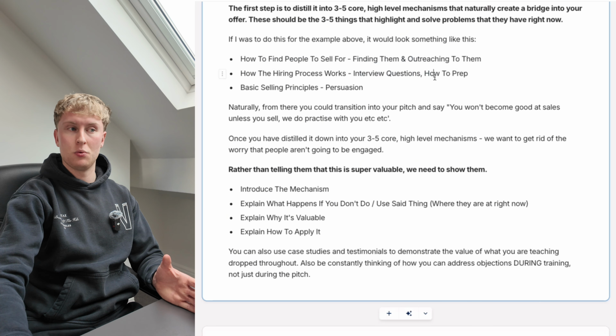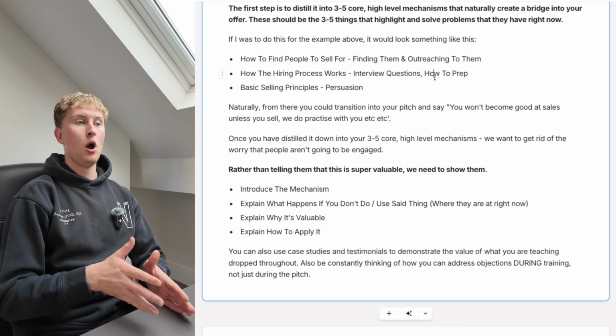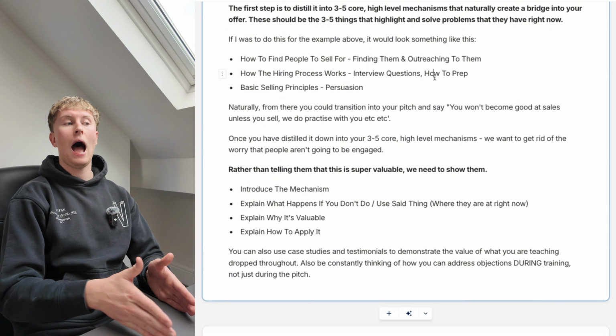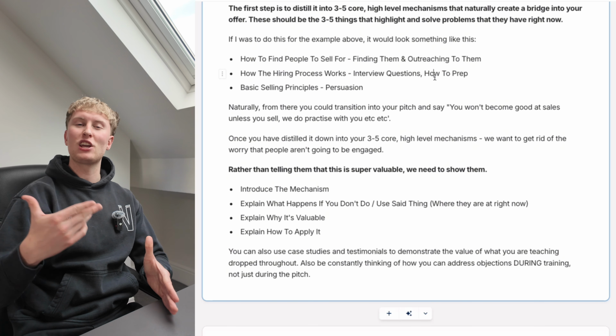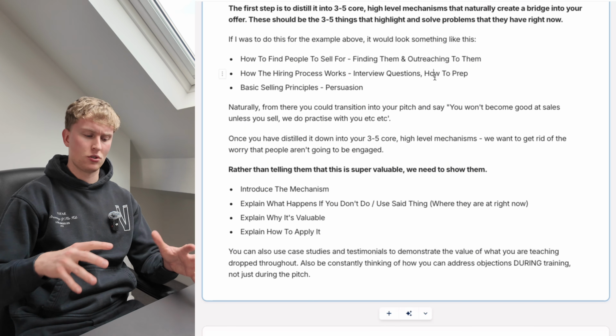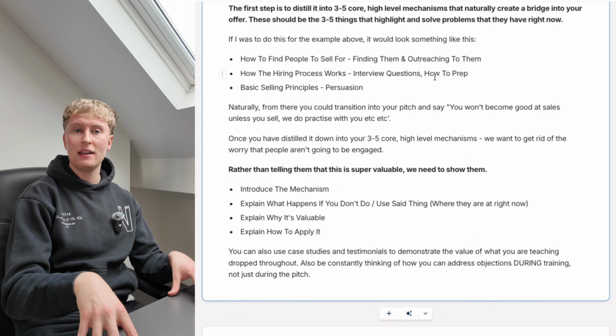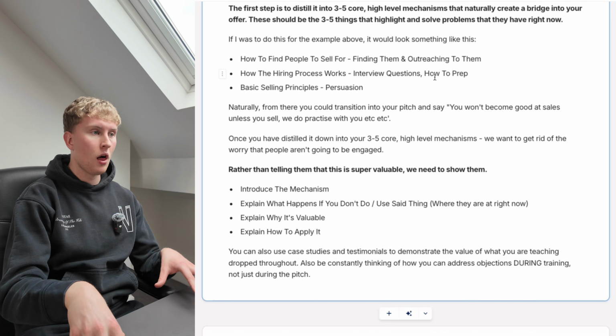Problem 2 solved: how the hiring process works. So someone actually replies to you. What does the interview process look like? How to prep? And then also maybe some basic selling principles. So then they come away from it thinking, oh yeah, I'm a closer, and they're sold on it. They think, yeah, this makes sense for me. I understand the vehicle. I understand the person.